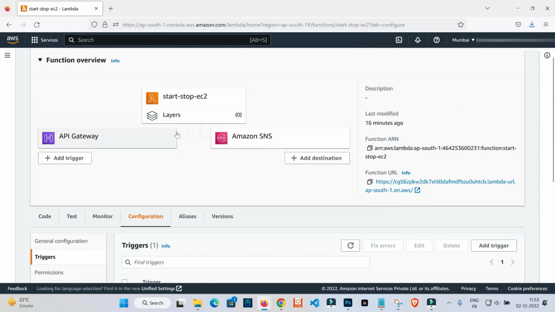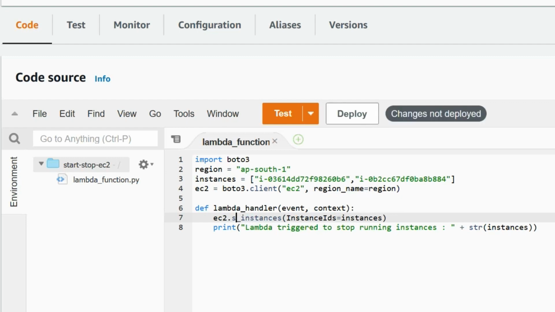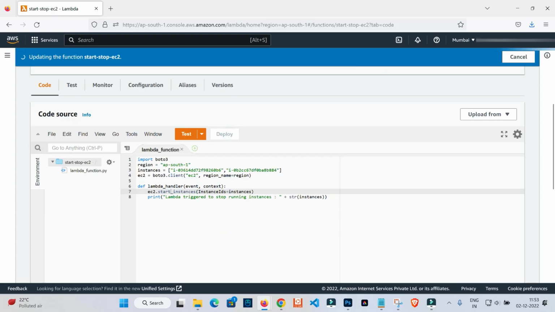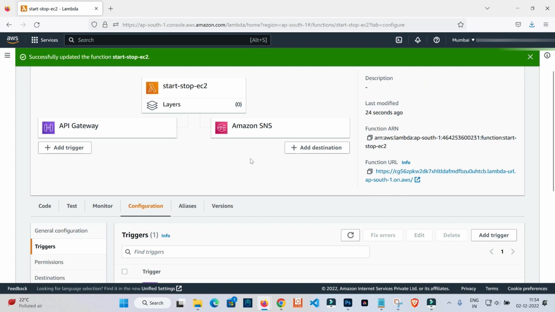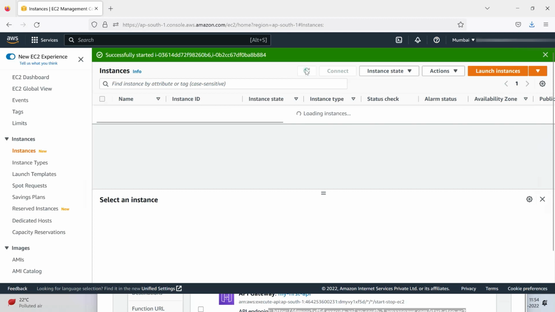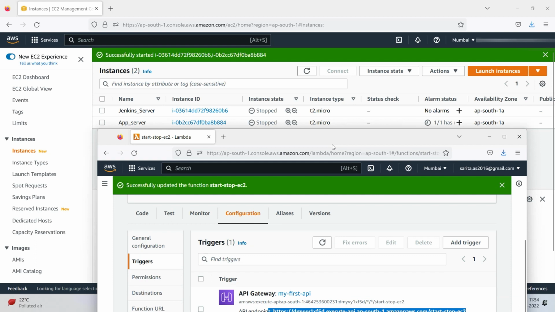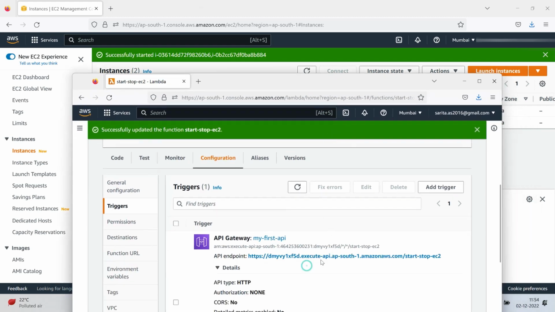So this is currently one Lambda function which is performing stop instances. If I would like to start the instances, I just need to write start here and deploy. So it has been deployed. Now if I call the same API gateway, it will perform start of the EC2 instances rather than stop. Let's check the current status of our EC2 instances. Both are in stop state. So let's execute this API gateway endpoint.